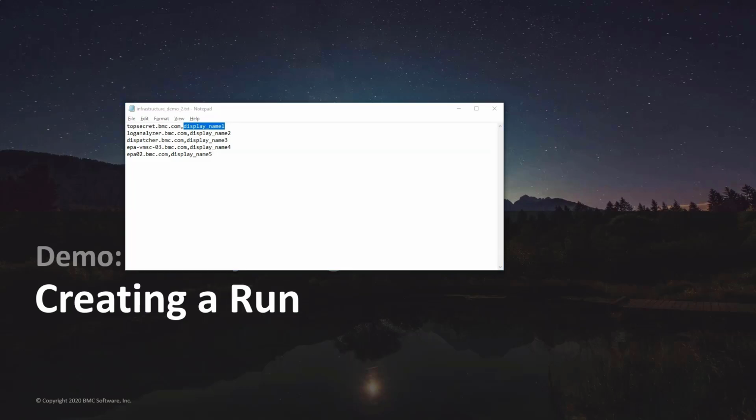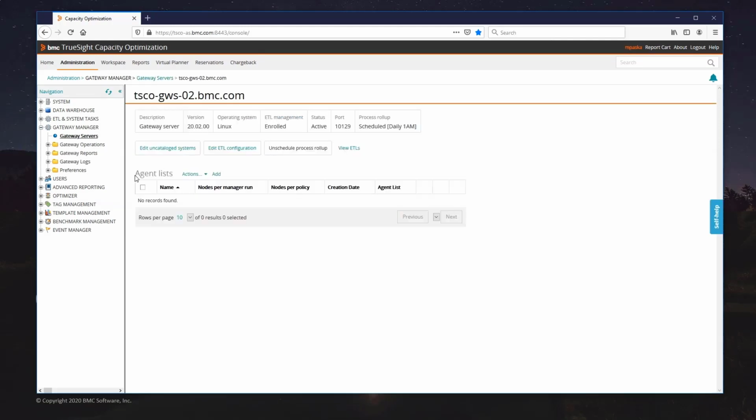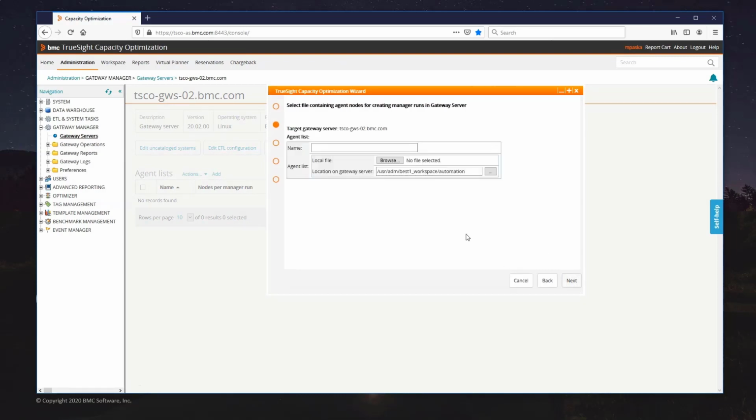After the agent list has been created, under Gateway Manager, Gateway Server, select the gateway server where the manager run is to be scheduled. This will bring up the agent list table, which contains a list of existing agent list-based manager runs. Click the Add button to bring up the wizard. Click Next on the intro screen to begin the run creation.